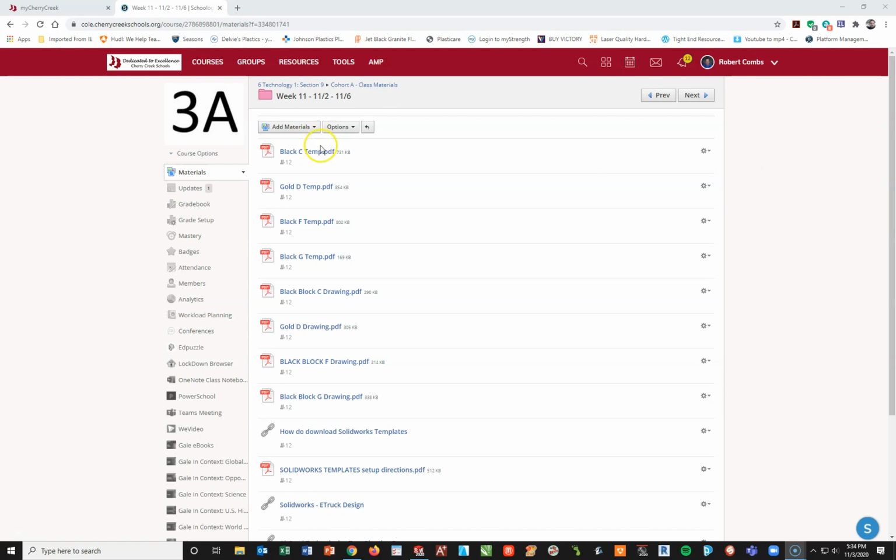Okay, so if you look into your folder for week 11.2 through 11.6, you're going to notice a lot of PDF files in there. The first 4 are the actual blocks that we created. Okay, those are the PDF files showing you the sizes, the shape, and the videos I created that went with those. Okay, what we're going to do now is we're going to take that first one, block C, and we are going to put it onto a drawing.